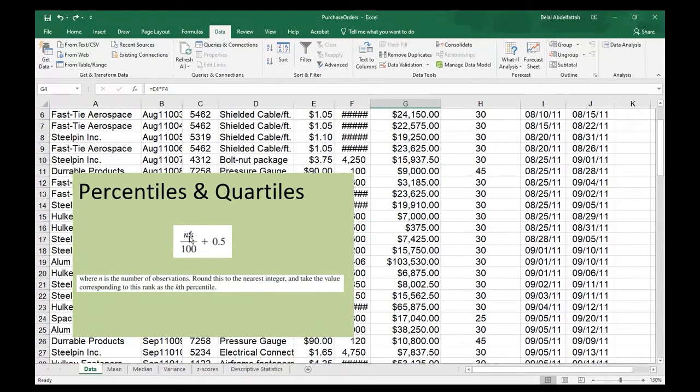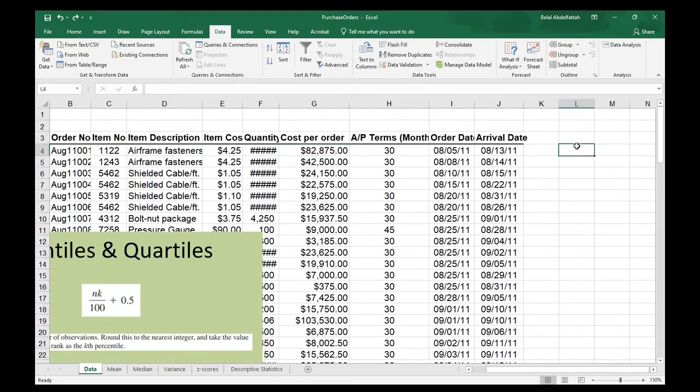We have n times k divided by 100, and then to that result we add 0.5, where n represents the number of observations that you're dealing with, and k represents the percentile or quartile that you would like to figure out. When you use this formula, it will give you a number, and that number represents the index position value.